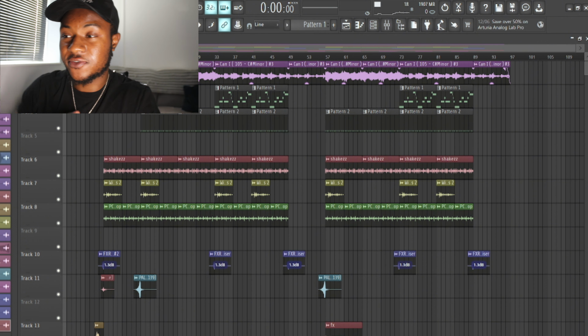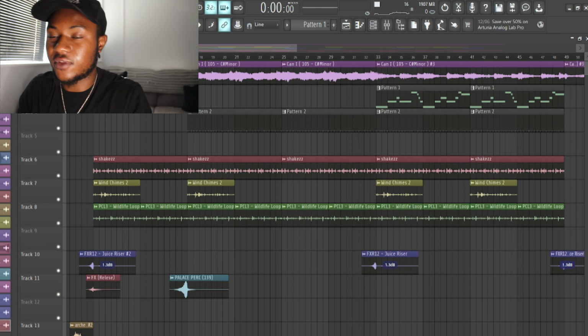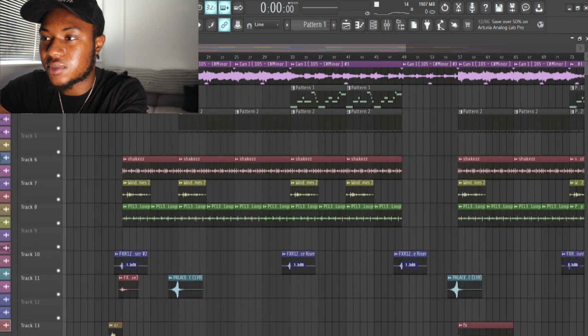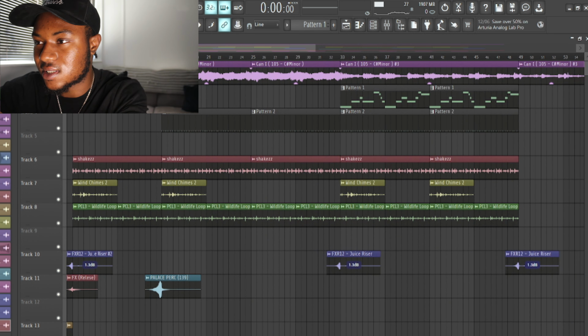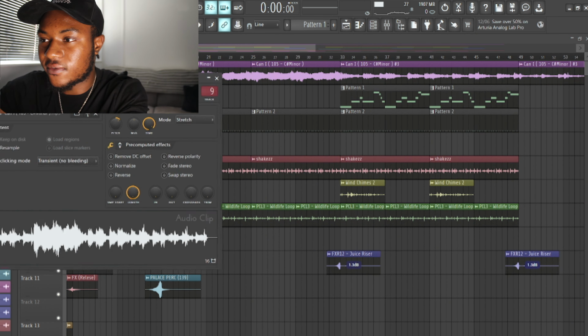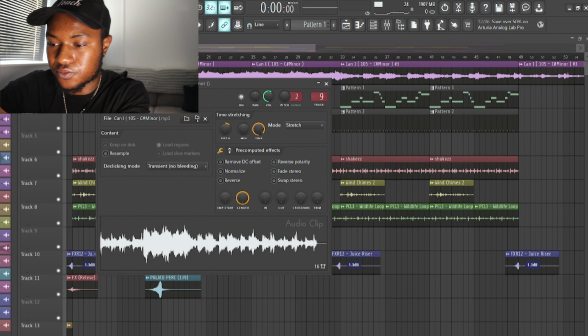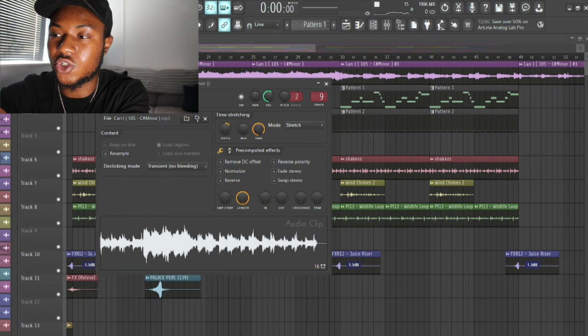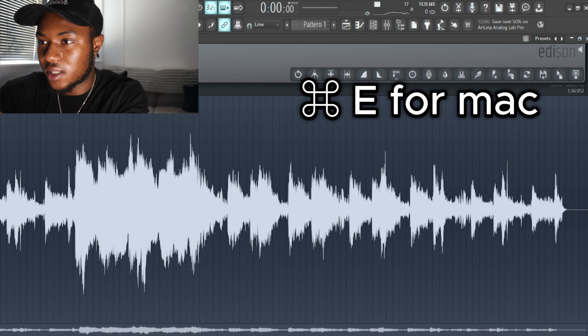Alright, so the first thing I want to show you is a little technique. Say you get a loop, you might not have the key, you don't know what the key is to the loop. Let me show you a nice little trick that I sometimes use. Luckily, this one has the key in it. So what you have to do is open it up, and then go into Edison. If you want a shortcut to go into Edison, just press Ctrl E, and then here it brings up Edison.